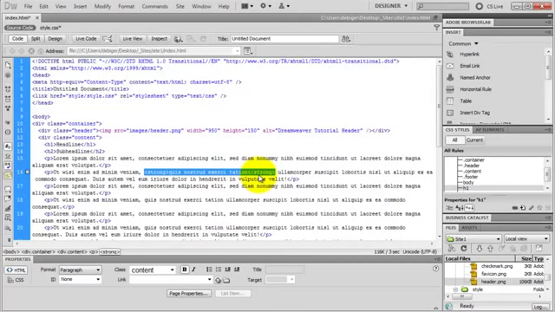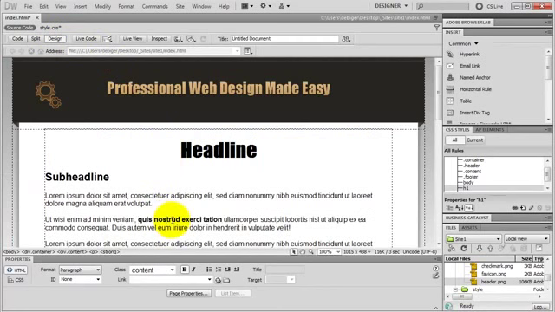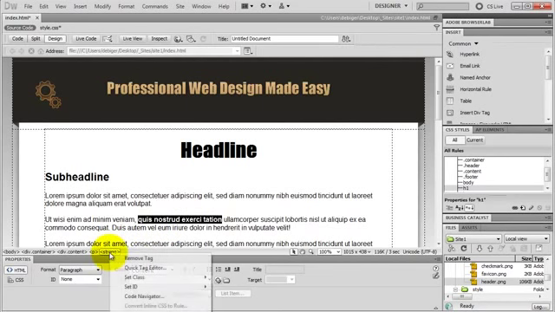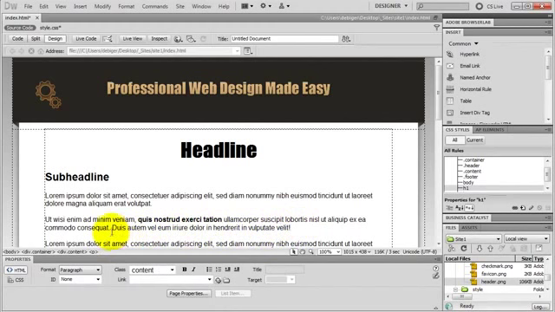If I want to get rid of it, I can just delete my strong tags here in the code, or I can go to design view, put my cursor inside of my bold text, and on my tag selector I can select my strong tag, right click on it, or control click on the Mac, and if I choose remove tag, Dreamweaver will remove it for me. I'm not gonna remove it. Let's see what else we got.